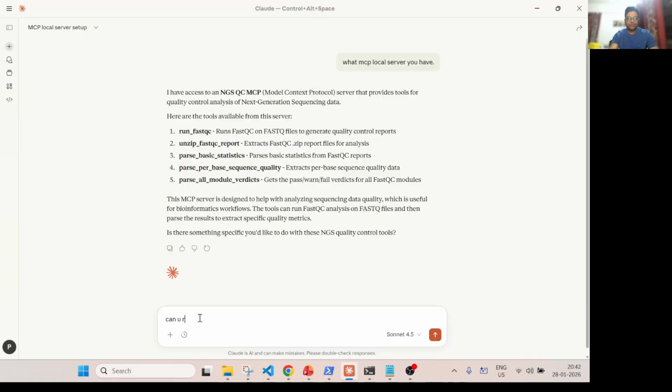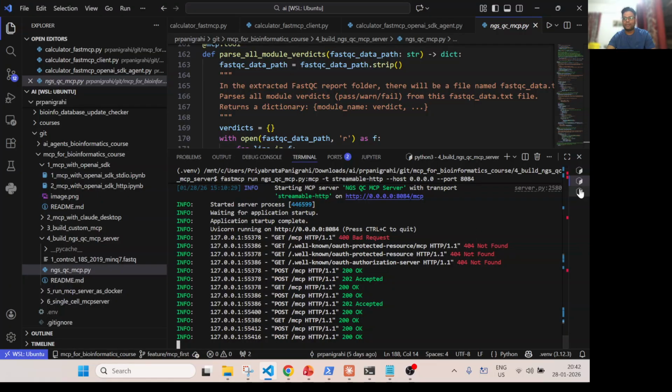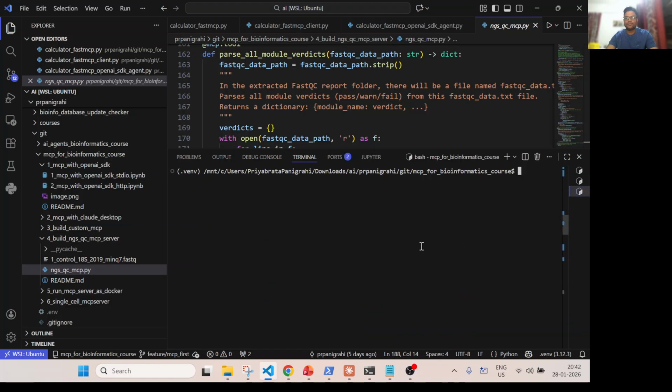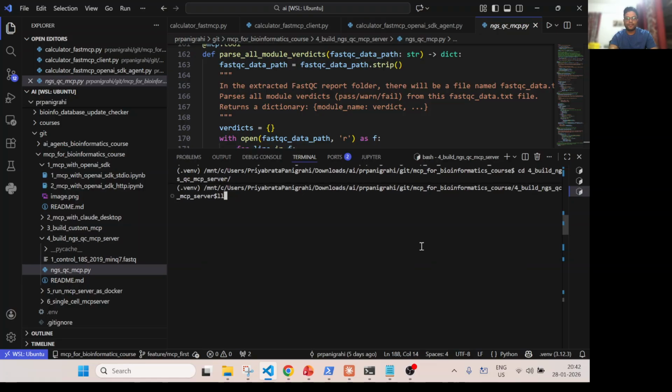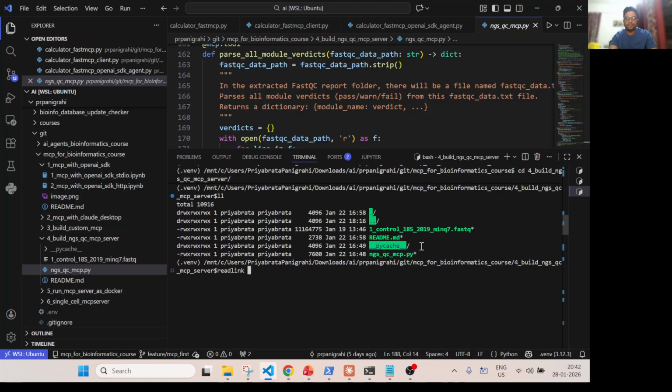So can you run a FastQC? For that we have to give the file, right? My file is present in this location. Okay, so let's go to the fourth one here. This is the file, right? So I can get the path.